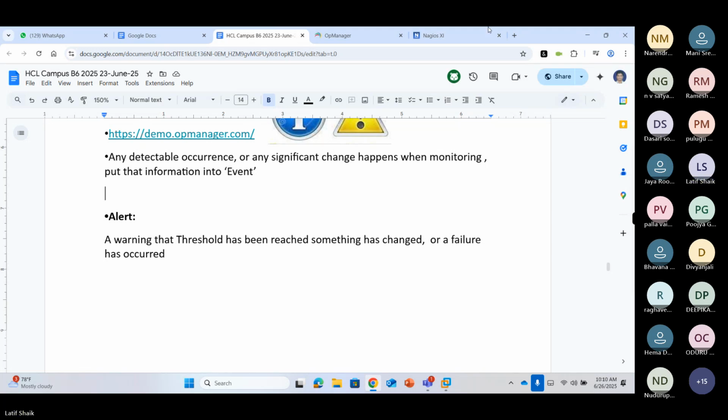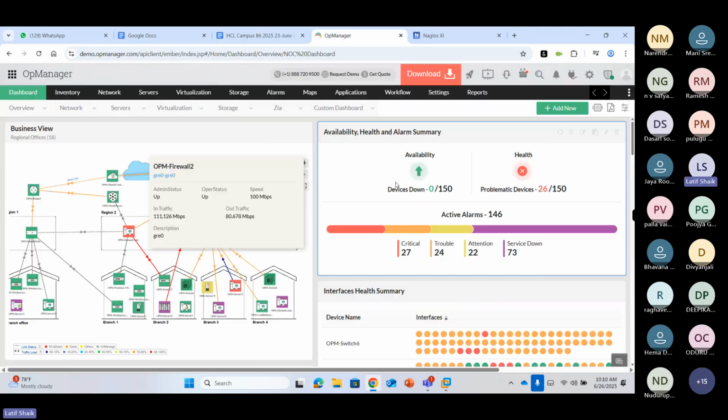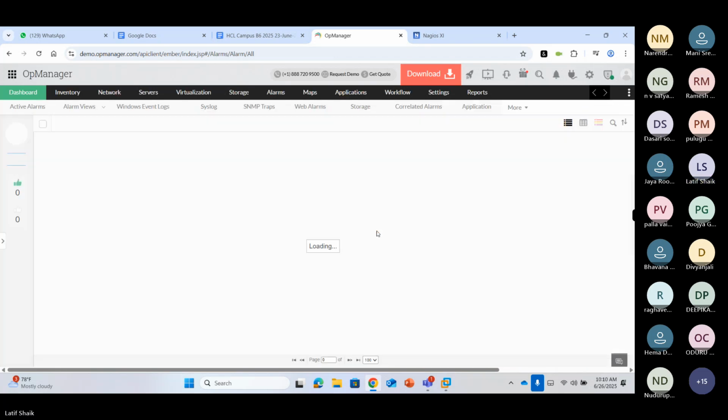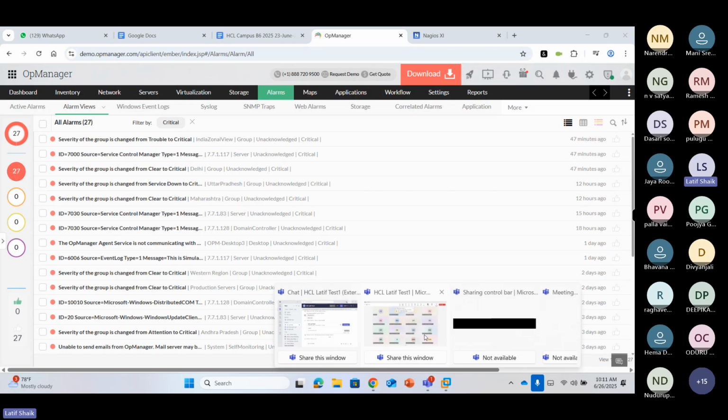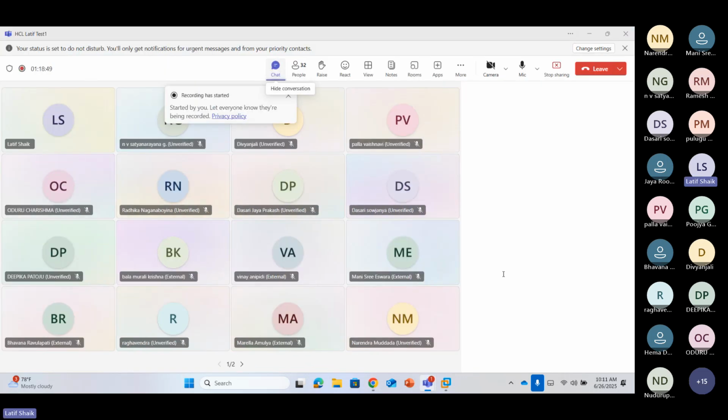If you see, there are active alarms. When an alarm occurs, this alarm is sent to our ticketing software.